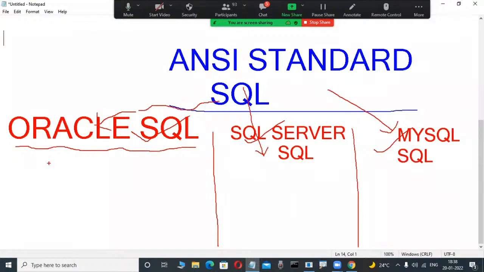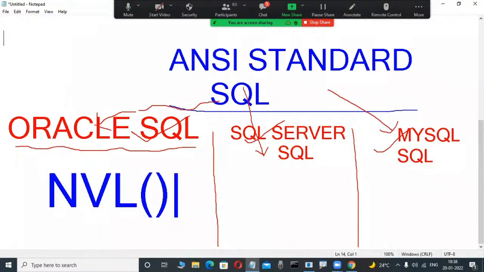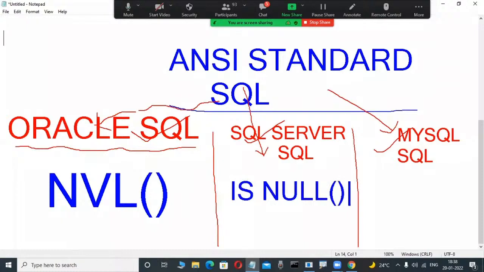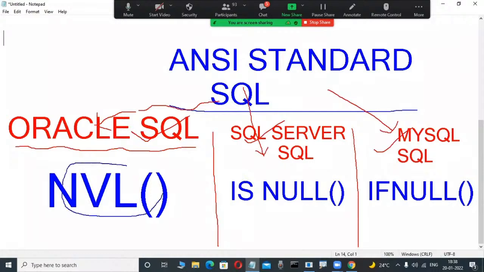And functions are also different. Suppose we are handling null values: in Oracle, NVL is a function. But if I use the same function in SQL Server, does it work? No, not working. Why? Because that is a different language. In SQL Server, ISNULL is the function we use for handling null values. In MySQL I paste the same function, does it work? No, IFNULL is used for handling null values in arithmetic operations in a project. That's why functions are totally different.